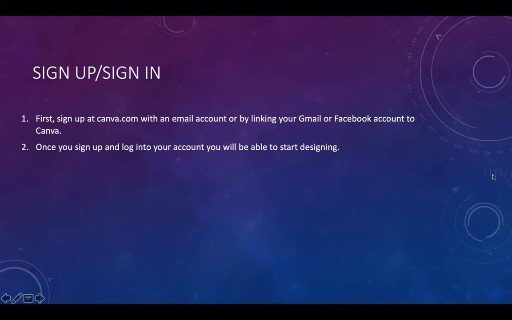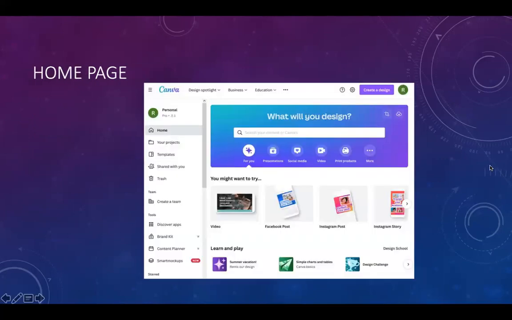And like I said, at first the default is the free account. You have a bunch of different stuff available to you in the free section. So don't feel like you have to do any of that paid stuff. There is plenty to do on the free side of Canva.